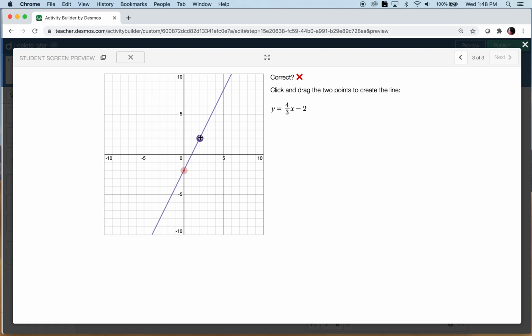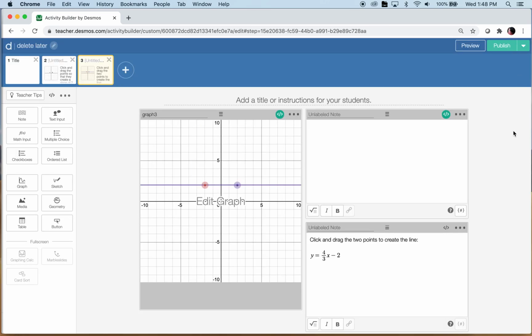Okay. Yes. What if they switch them? What if they put the purple one here? Of course it'll work. What if they didn't put it there? What if they put it, let's see here, 1, 2, 3, 4, 1, 2, 3? Still works. All right, so there you have it. That's how you can make a movable line with student feedback and teacher feedback.